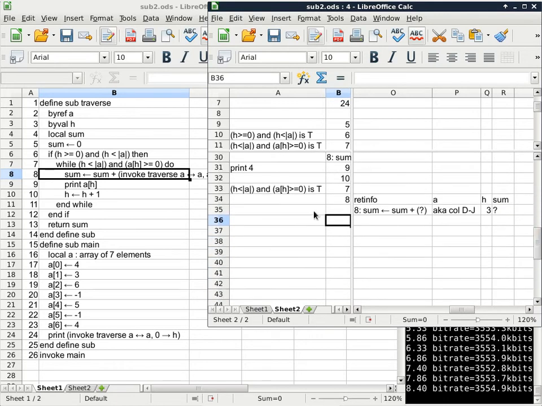And then we continue execution. In the subroutine, starting on line 5, it initializes sum to 0. Then we move on to line 6. Line 6 is evaluating H is greater than or equal to 0. It is true because H has a value of 3. H is less than bar A bar is also true. So the entire conjunction is true. We move on to line 7. H is less than bar A bar is true. A bracket H has a value of what? We are looking at A bracket 3 here. Has a value of -1. -1 is greater than or equal to 0 is false. So we have true and false, which makes the entire conjunction false.